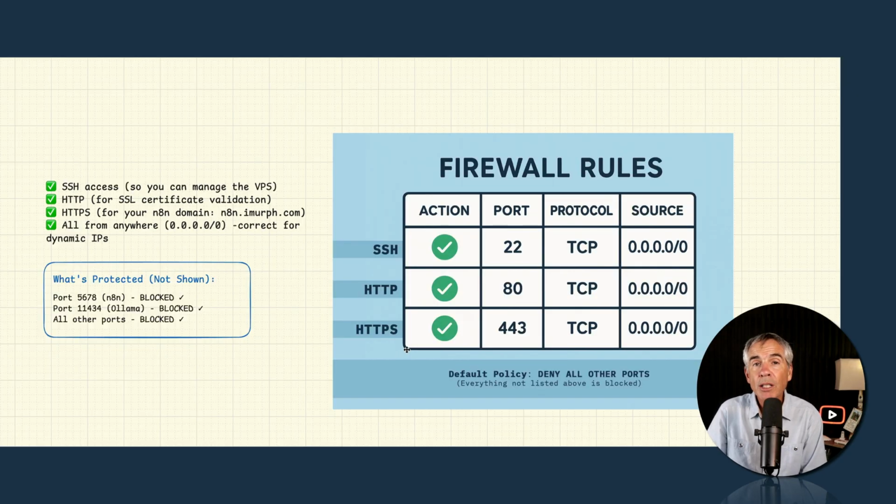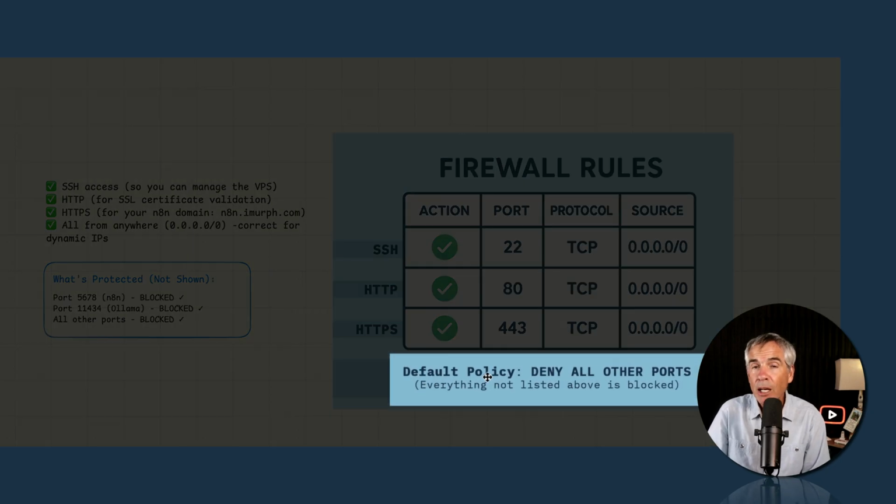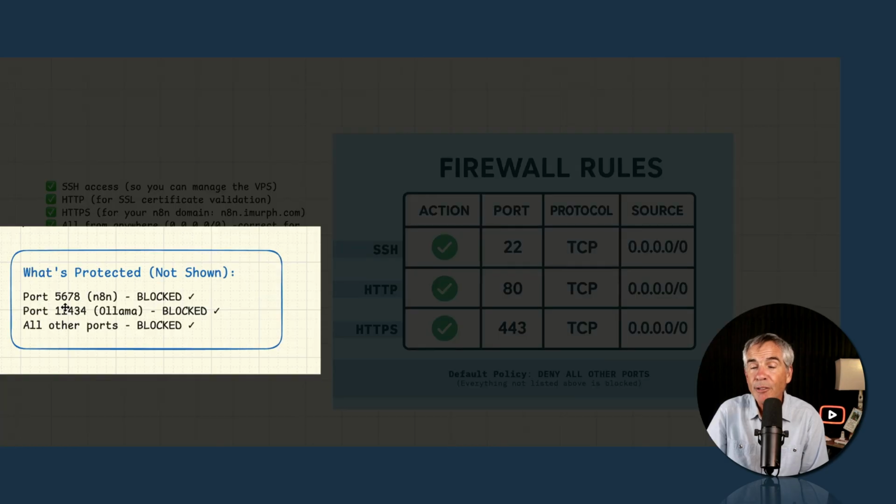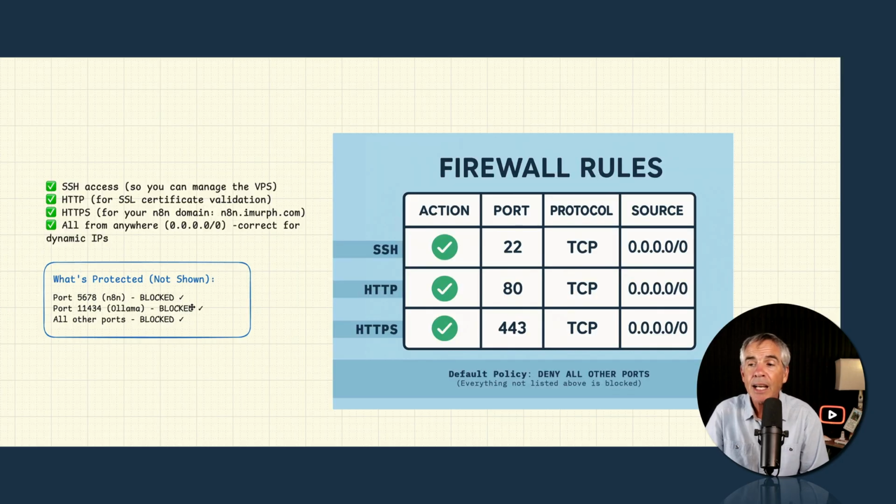When the firewall is active, the default policy is to deny all other ports. So everything that is not listed here is going to be blocked. That includes 5678, as we already mentioned, N8N, and if you have any other applications such as Ollama installed on your VPS, that is also going to be blocked along with everything else except these three ports.